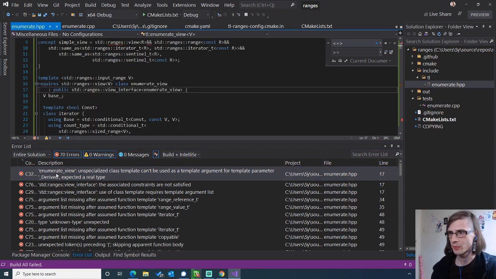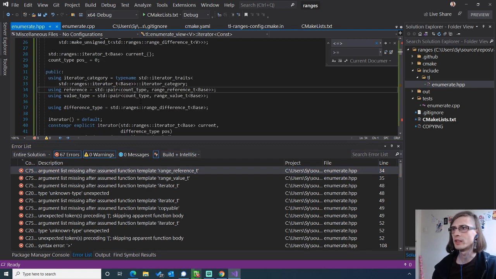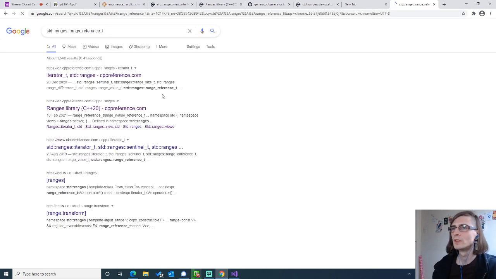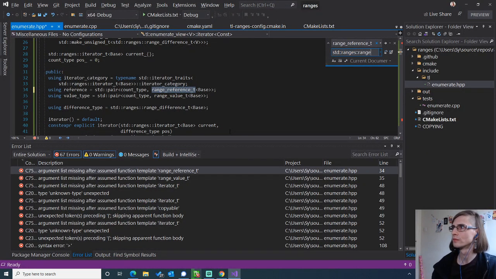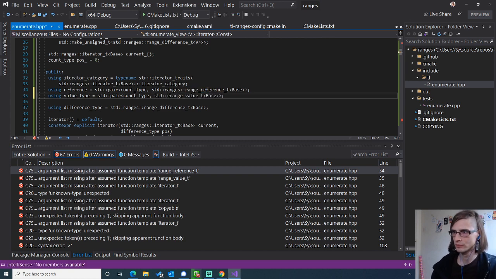Enumerate view. Unspecialized class template cannot be used as template argument for template parameter. Read that. Argument list missing. Okay, we just need, you know, is it std ranges range reference? Yes. Oh, no more. Okay. Just gonna copy and paste this because I feel like I'm gonna need this.